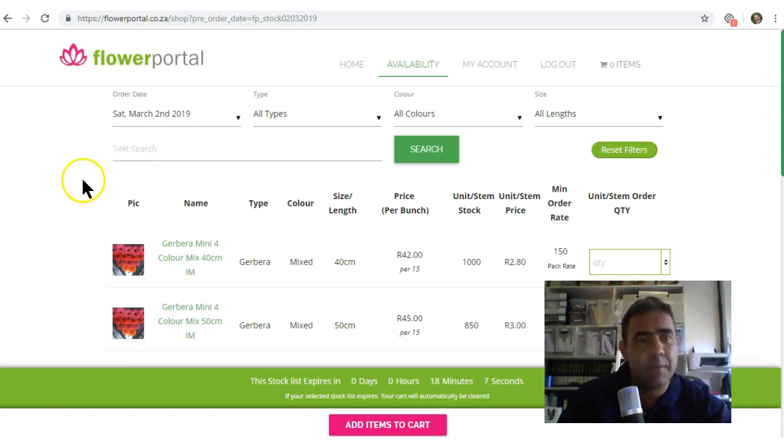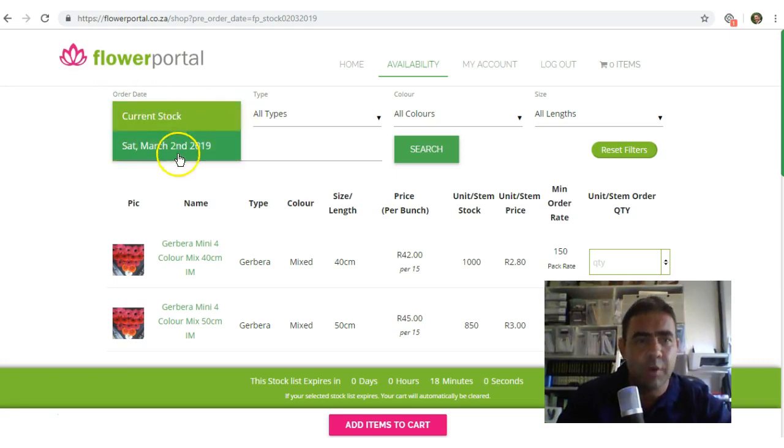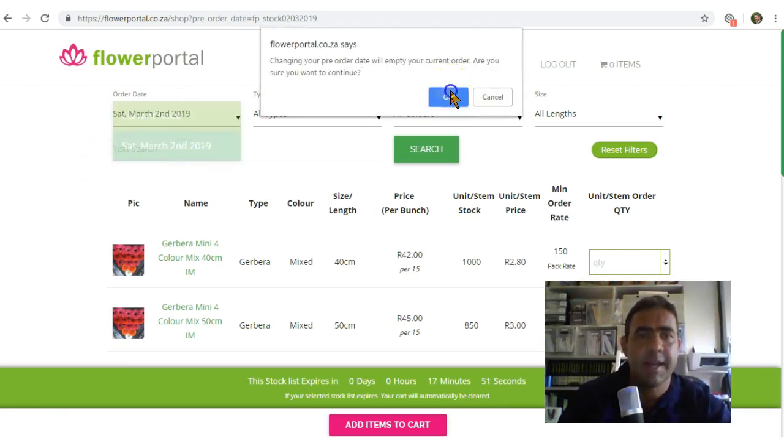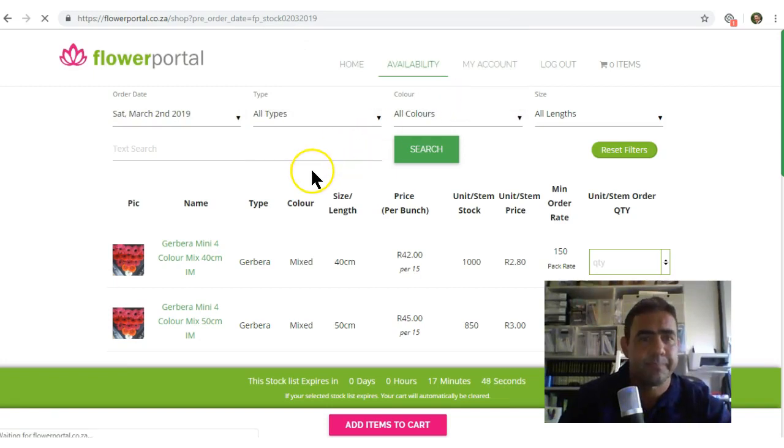Going from there, we then filter by type. You can only order per stock date, so you can't do a mixed order with some on current stock and some on Saturday. You've got to do a separate order for each different stock date. If we stay on Saturday, the 2nd of March, I then want to see the different types of flowers.